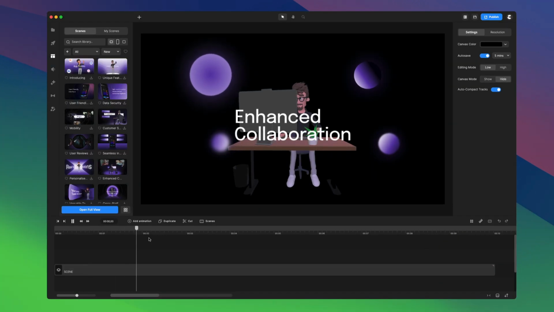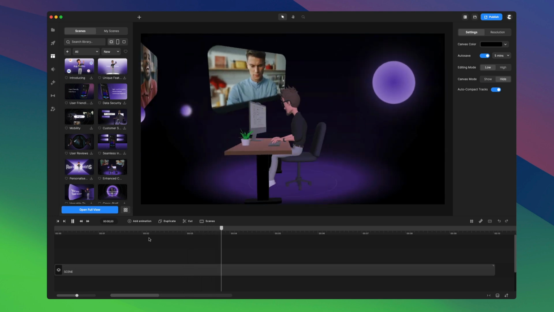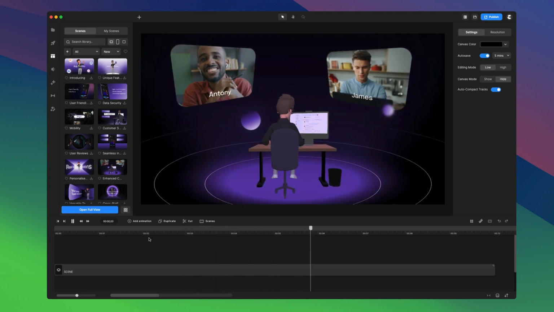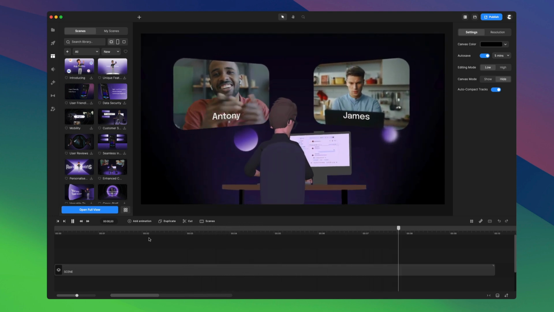Boost teamwork with our app. Collaborate seamlessly on projects, share documents effortlessly, and elevate your team's productivity together.